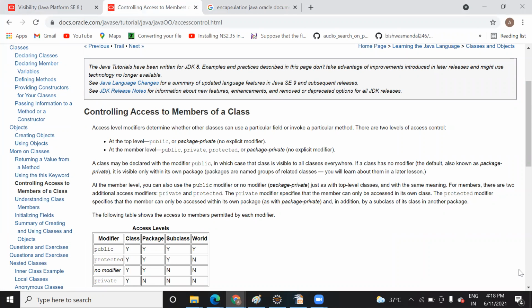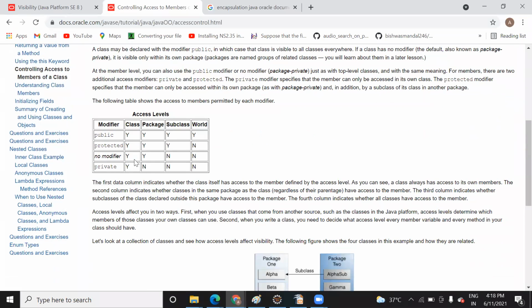No modifier, or sometimes it is called default also. So when you see this public, what do you mean by this public? Public in the sense, when a class is public, any class can access it. It can be accessed within the package. It can be accessed by a subclass. It can be accessed by anyone in the whole world.